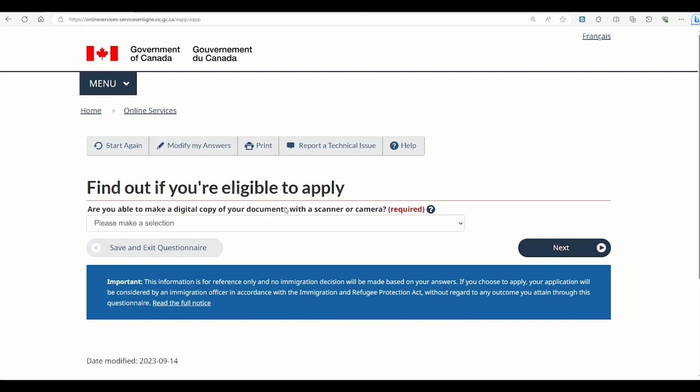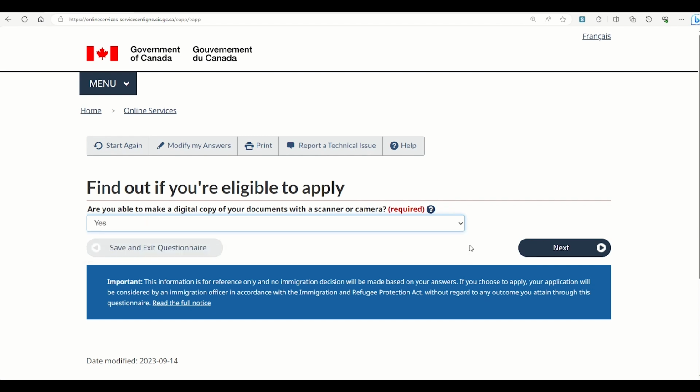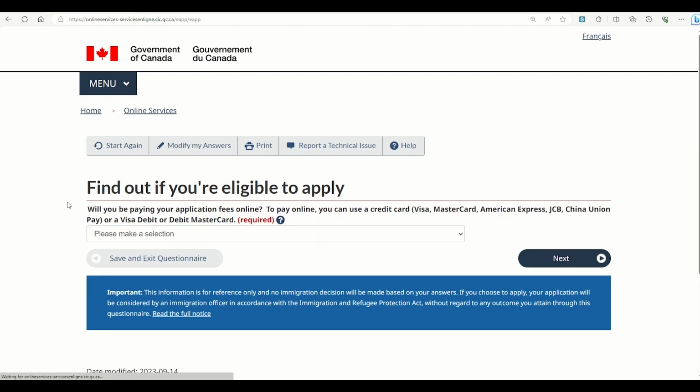The next question asks whether you were able to make digital copies of your documents with a scanner or a camera. You must ensure you have access to these tools and choose yes here in order to move forward with your application. If you will be using your phone camera to take pictures of your documents, make sure they are clear and of good resolution. Next, you will be required to pay your application fees online. You have the option to pay either through a credit card, Visa Debit, or Debit MasterCard. Make sure you are able to pay through one of these methods and select yes to continue.